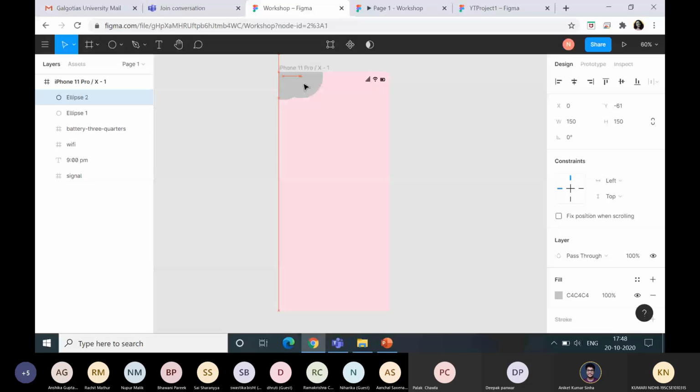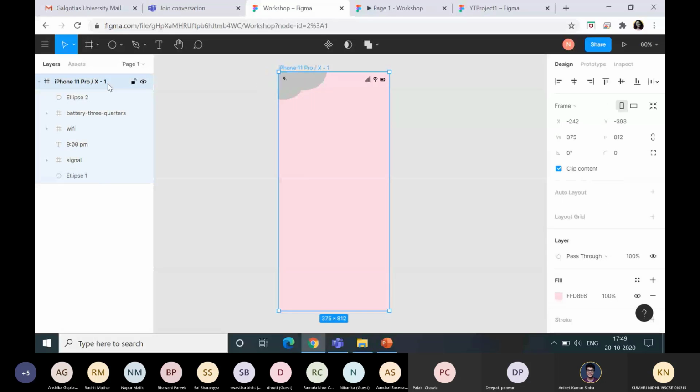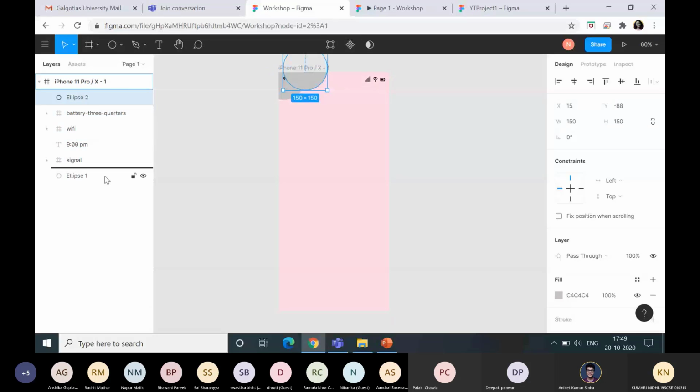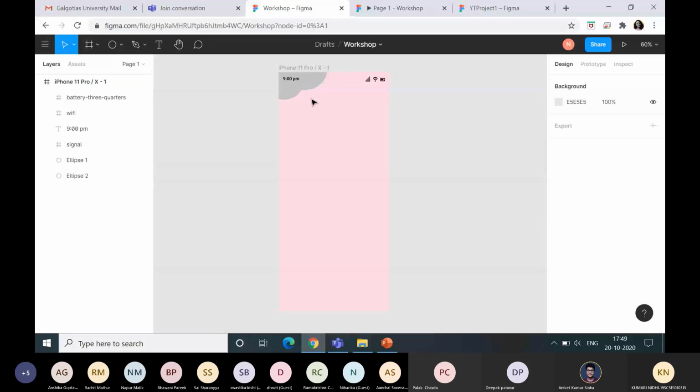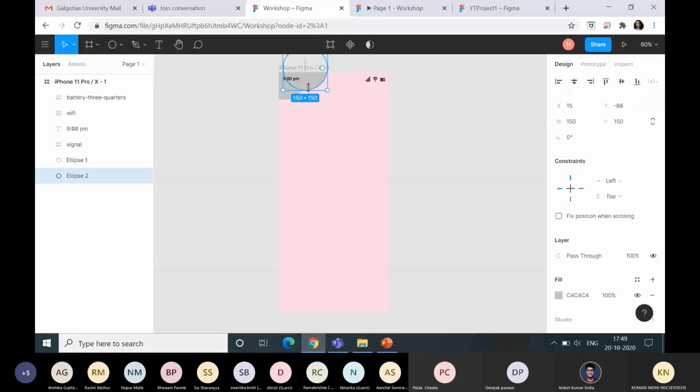Now the issue is this 9 p.m. is getting beneath these two circles. So how layering is going to help us, we'll just drag it downwards. Just a second, and we'll take the ellipse too, and we'll drag it downwards. So now the 9 p.m. is appearing on top. Okay, now what we are going to do is alter the fill color over here again.